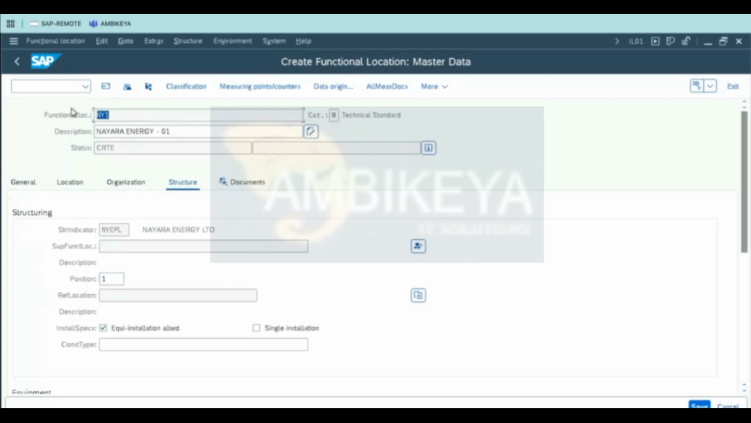Under this, if you want to install any equipment, there is the installation specs, equipment installation allowed. If I don't want to install anything, then you can restrict it by removing this tick mark. But if I want to install, but allow only one equipment to be installed, at that time we should select single installation allowed. As of now, I don't want to install anyone, not even a single one, so I'm removing this. Next, you can go for the documents tab.